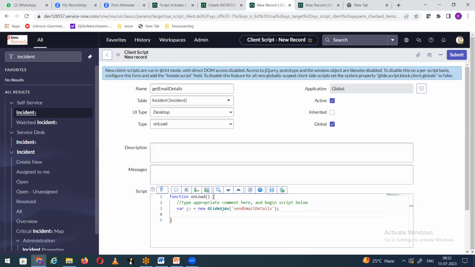So what you are doing from the client script is calling the script include. I will write it here, script include name. Okay, you are calling the script include name. That is fine. Then what exactly do you want to do? You want to send a parameter. What is that parameter? You want to send the caller name to the script include.